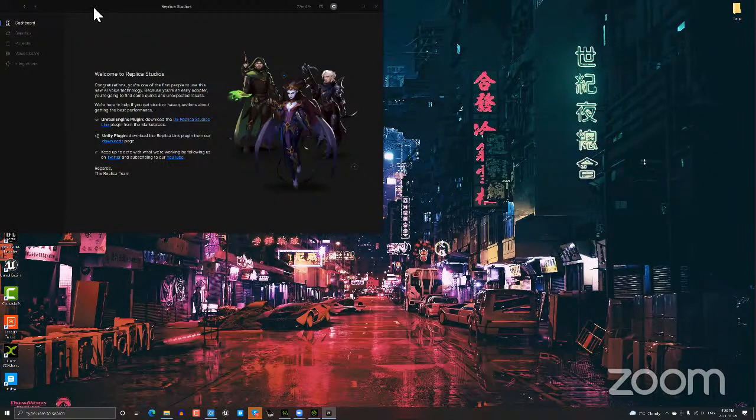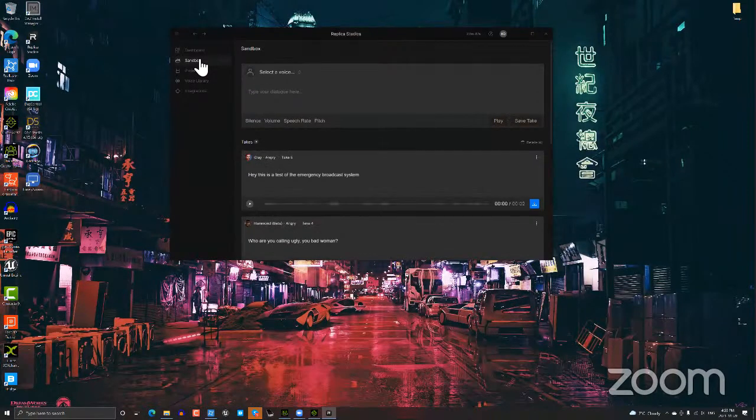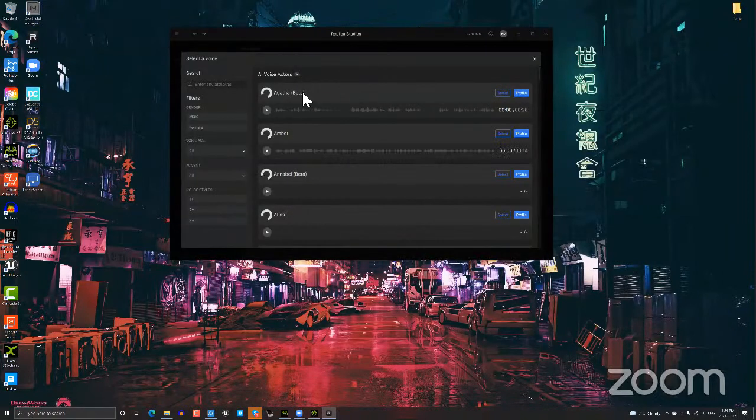What you'll have is a dashboard like this. And then you go to your sandbox, and sandbox will have a number of different voices you can choose. You can select the voice here. Did we click on it? Yeah, I did. Okay. So they're adding different voices and different characters all the time here.